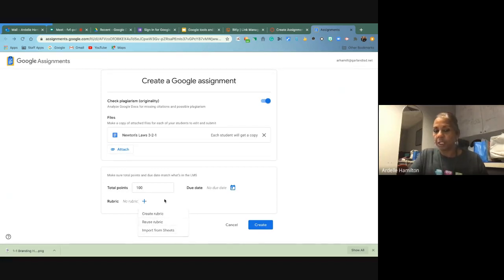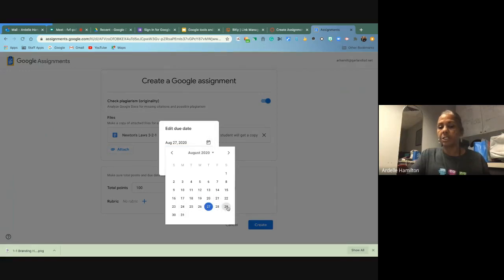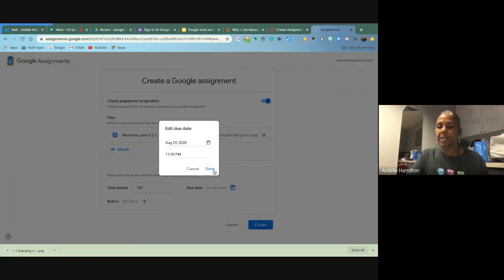Some people do, and there are rubrics available. Someone told me there are ready-made rubrics that are just generalized that you can get from the Commons. So I think Zach told me that the other day. So you can also add a due date here. So let's say it's due on the 29th, even though there's no school that day. That's cool.